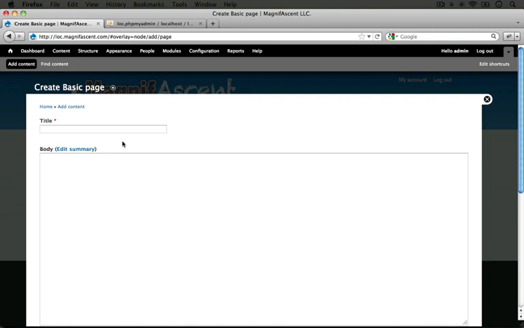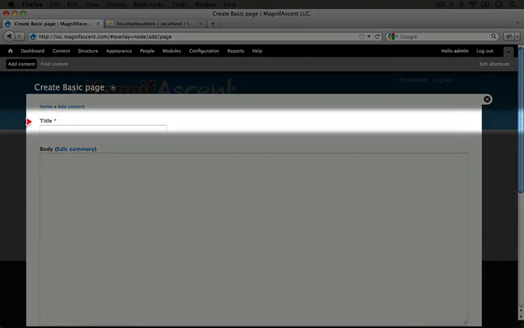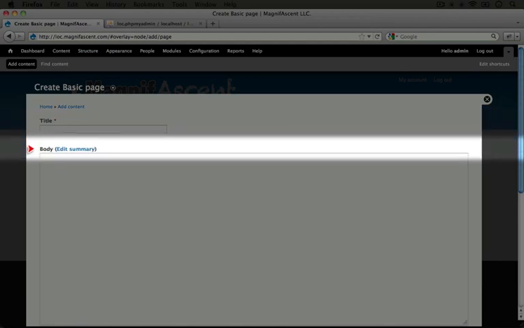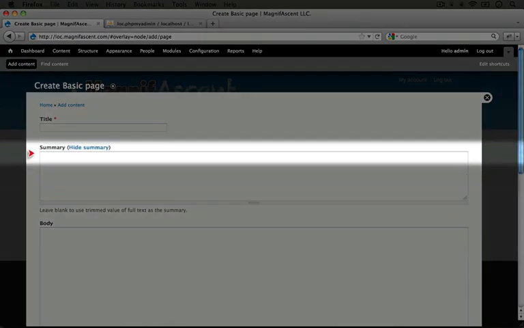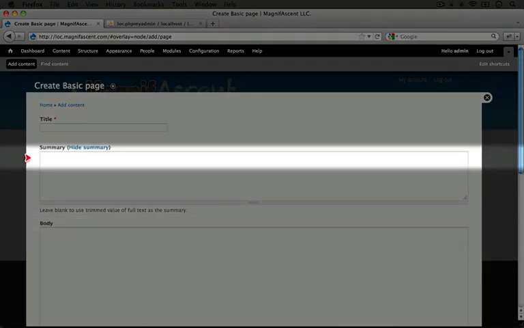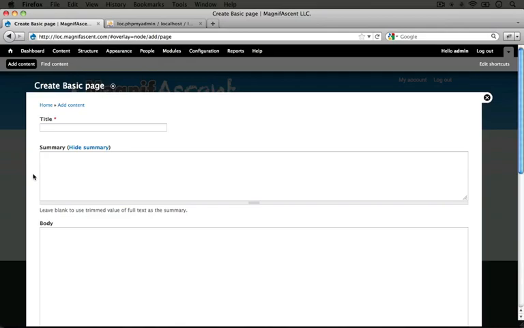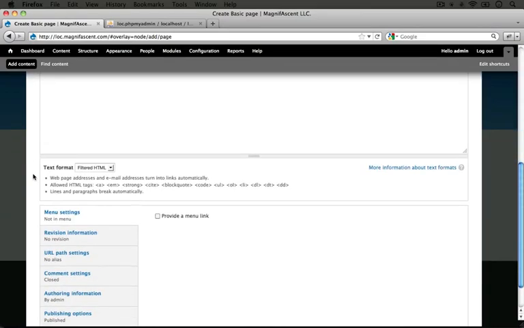Okay, let's go ahead and take a quick look at this form and see what options are available to us. At the very top, we have Title, which seems pretty straightforward. Body, with an Edit Summary shortcut link there. And if we click that, you see that it separates it out into two boxes, Summary and Body. Okay, we'll talk more about that later. I'm going to go ahead and scroll down.